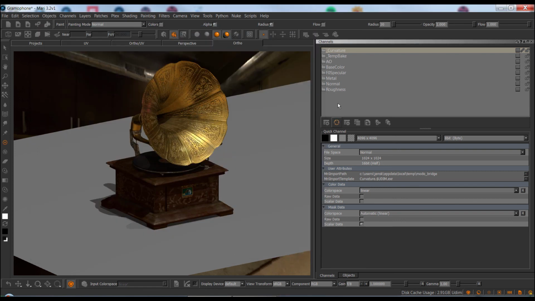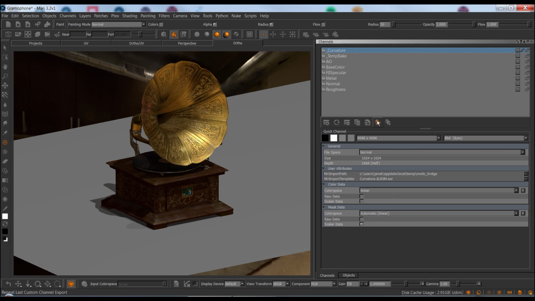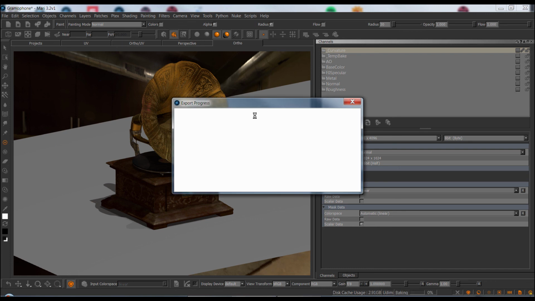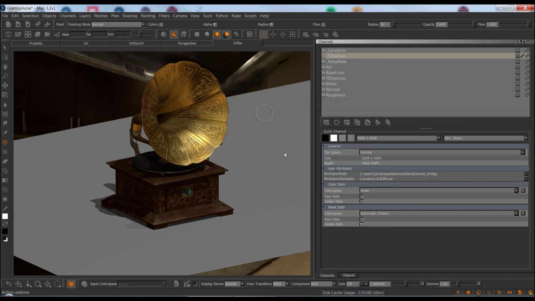Next up, let's look at a new feature that is related to the export, but not part of the actual custom channel selection exporter, which is the repeat last custom channel export. So we have under export and export flattened a repeat last custom channel export option. We have a new icon here, and we also have a hotkey Shift R. If I just press Shift R, you will see the export dialog pop up straight away, and it'll repeat the last export identically to the way it was before.